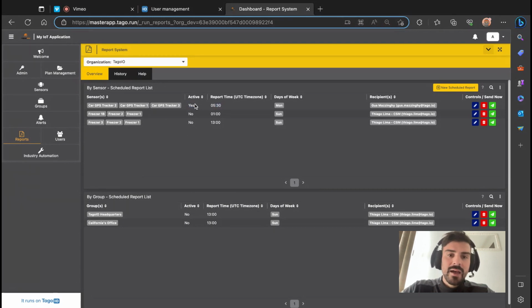So in this case, I have it sent every Monday at 5:30 UTC, and then I have my recipient here. For my other sensors, I don't want to be getting constant reports, but they are the type of sensor that I need on demand. So I leave them as inactive. And when I feel like I need to know the information for that particular sensor, I just use the control send now, and I will be getting the reports.